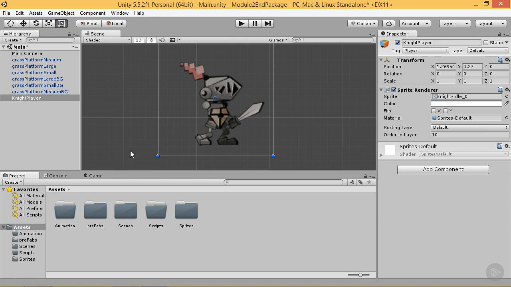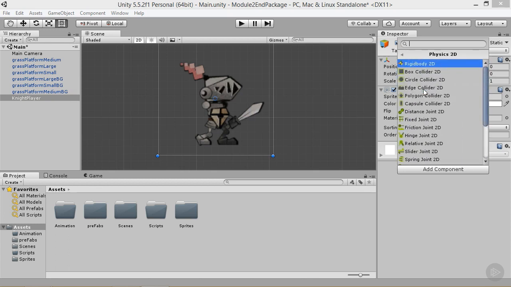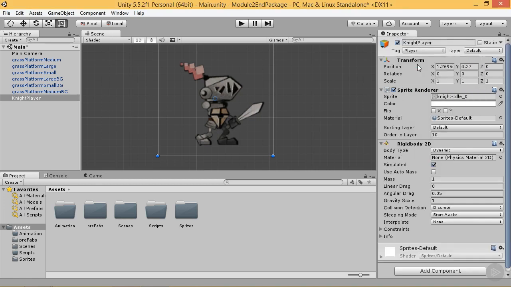Now, if I want to add a brand new component, I'm going to go across to the inspector with my knight player selected, and I'm going to say add component. I'm going to go to Physics 2D, because we are making a 2D game. At the very top is Rigidbody 2D, and I'm going to add that to my player. Now, it's been added automatically, and I'm going to leave it in its default state right now.